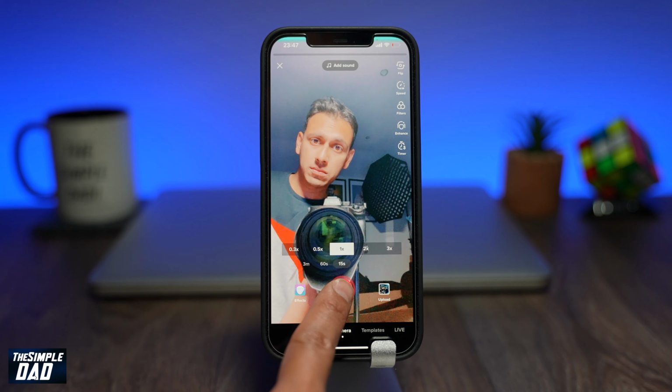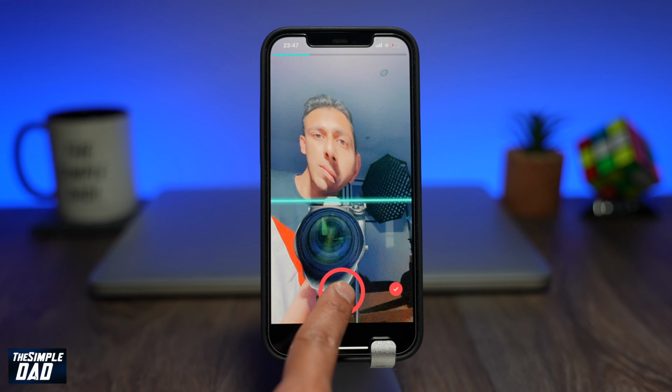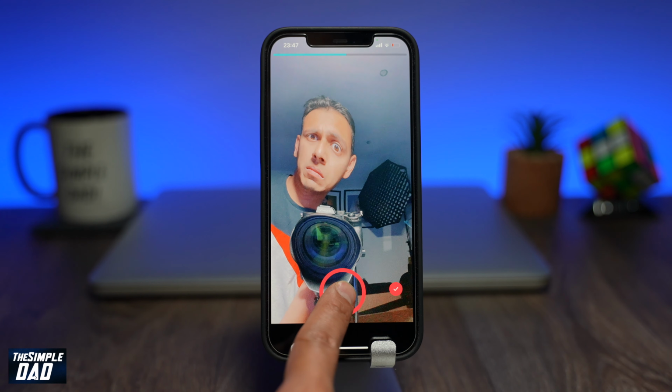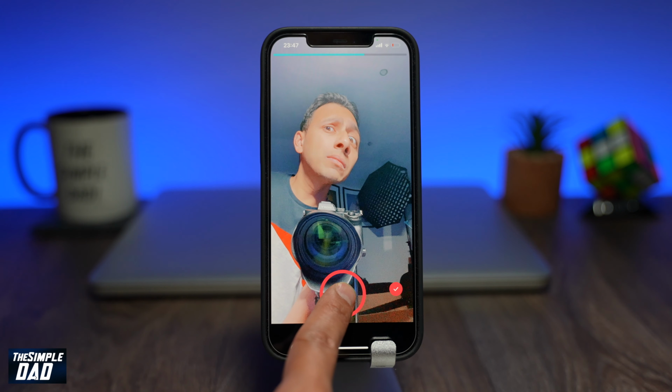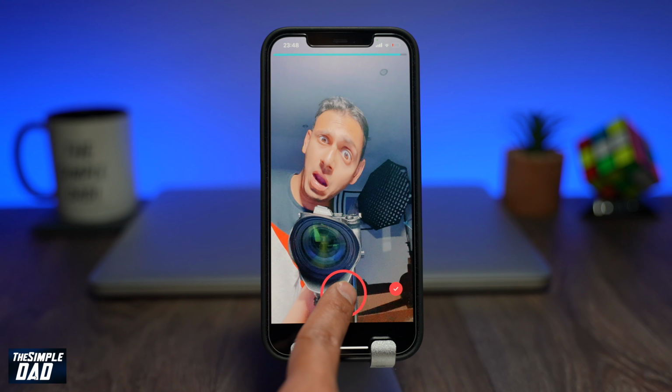Now go ahead and press the record button. A line should start to drop from the top. Now move your face around as the line drops down. Once the line has reached the bottom, it'll then morph your face into something else. If you don't like the result, you can start again.